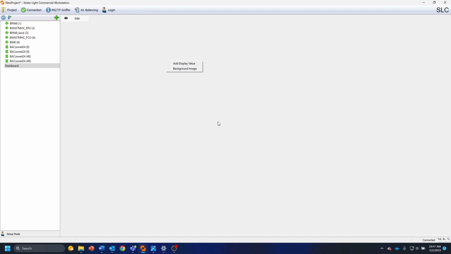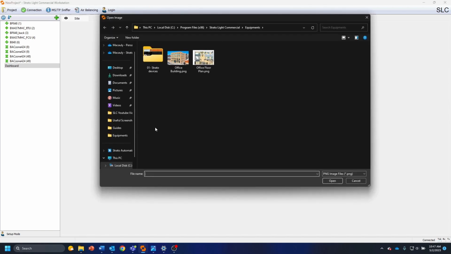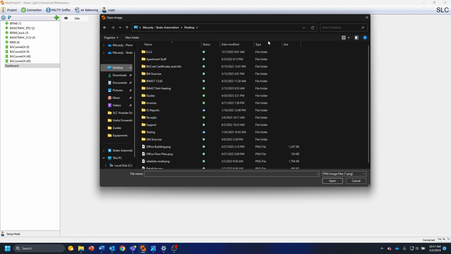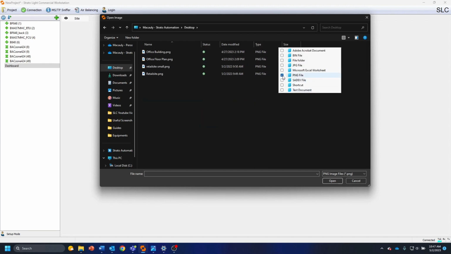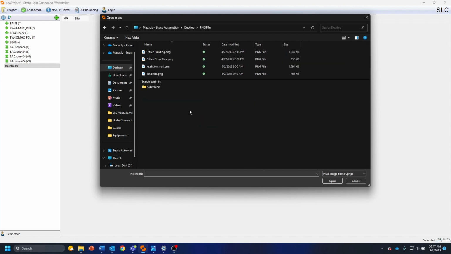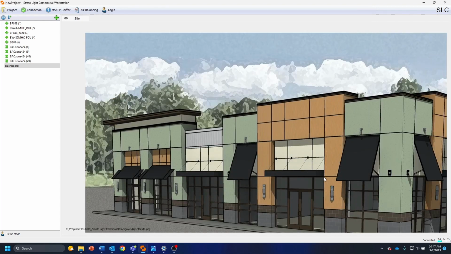Now if I right click in this viewing pane over here, it gives me two options. I can add a display value and I can add a background image. So first I'm going to click on background image. I'm going to find the file that I'm looking for, my background image here. It has to be a PNG, so I'll bring in this retail site. So I bring that in, and as you can see, it's kind of big. And we don't have a way to resize it once you bring it in.